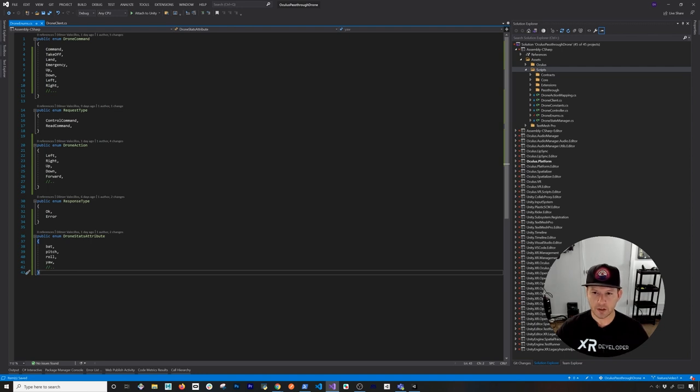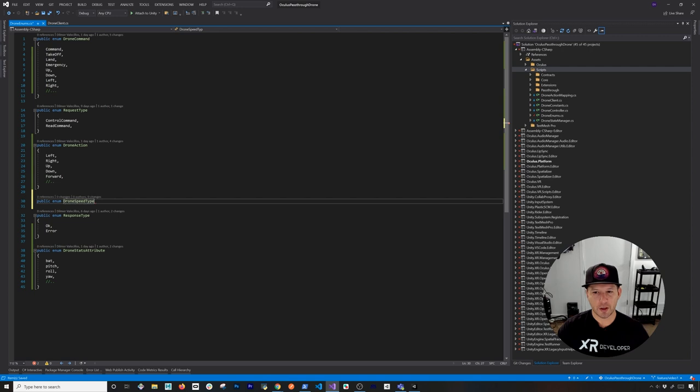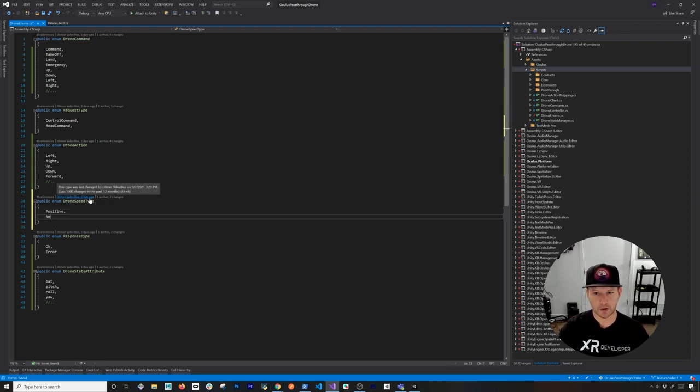So on the drone action type, let's go ahead and go back here. We're going to be needing another enum, and this one is going to be drone speed type. Some of the commands that we're going to be sending are going to take a value from a positive number to a negative number. So I am going to be using this to determine if it's always going to be positive or always going to be negative. I'll show you how this works. But this enum is just going to allow me to set up a dictionary where I can tell it different options. So that's pretty much most of the different attributes that we're going to need.